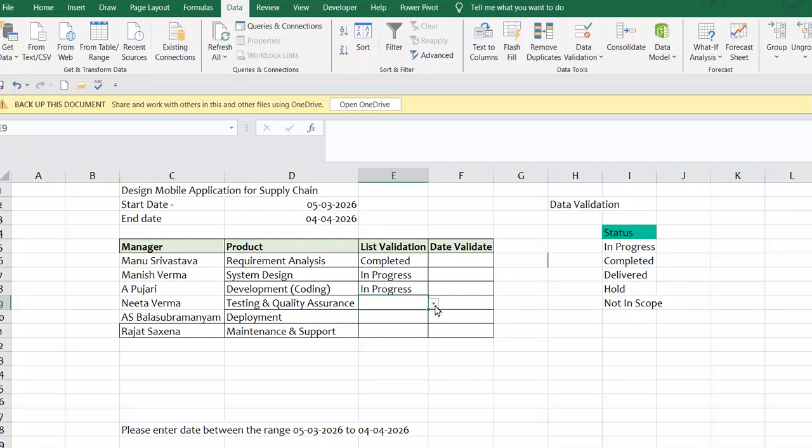And we can put other things as on hold now because it has a dependency. Deployment is still on hold. Maintenance and support is still on hold.